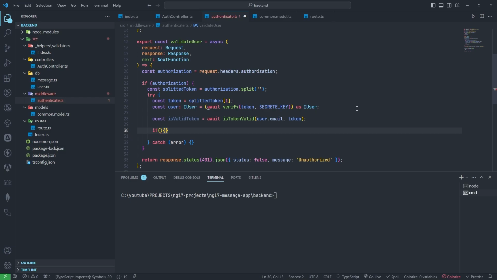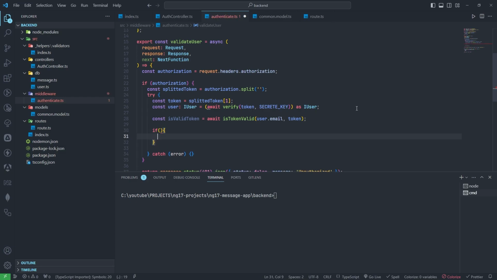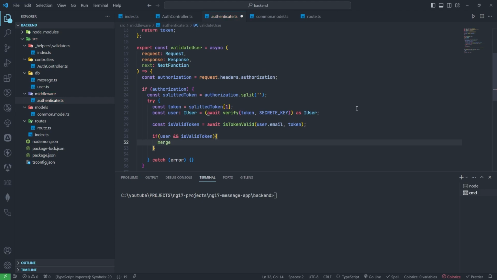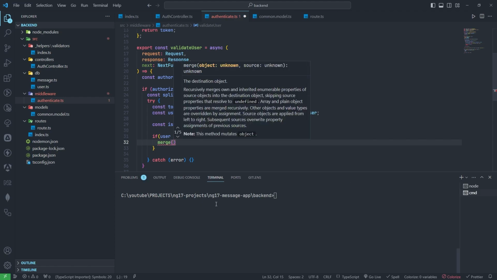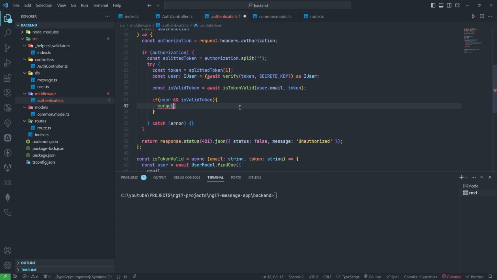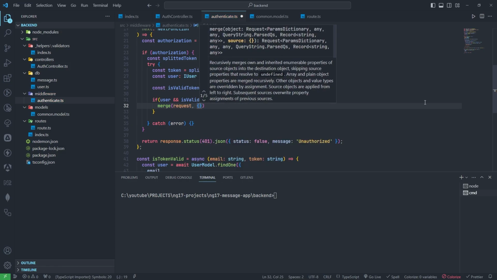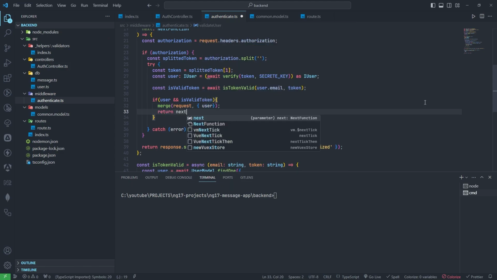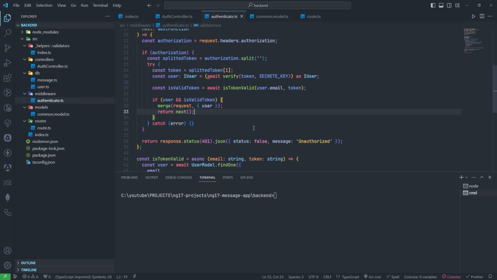Now I will add one more if condition here. Suppose the user is valid and isTokenValid is also true, then we can merge. You can say this is also auto import right here. So what I will do, I will merge the user into the request, and I will return next. That I need to do.